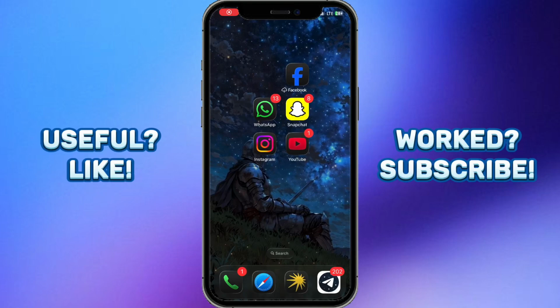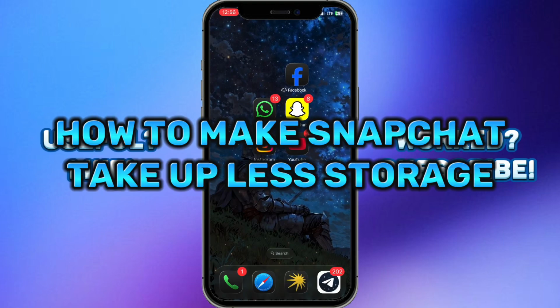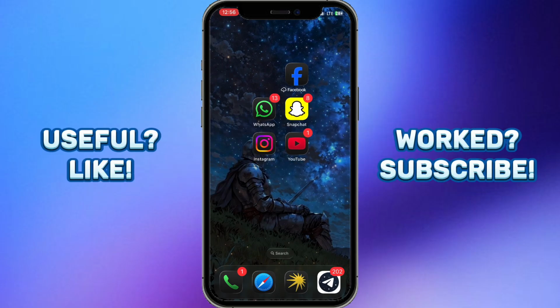Hello everyone, Pedro with you, and in this video I'm going to show you how to make Snapchat take up less storage. So actually it is very easy.